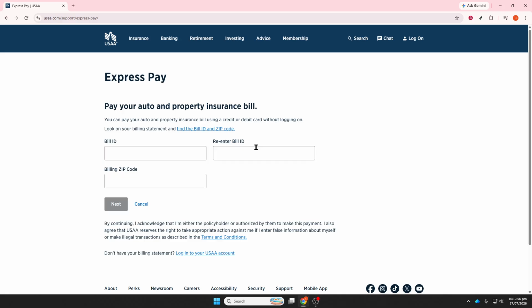When everything looks correct, click Pay or Submit to complete the transaction. After that, you should see a confirmation message showing that your payment has been successfully scheduled or processed.